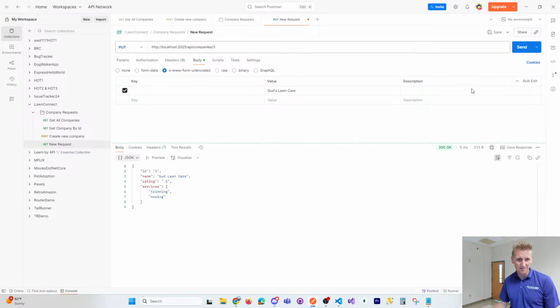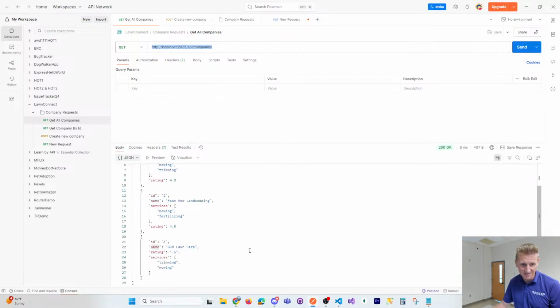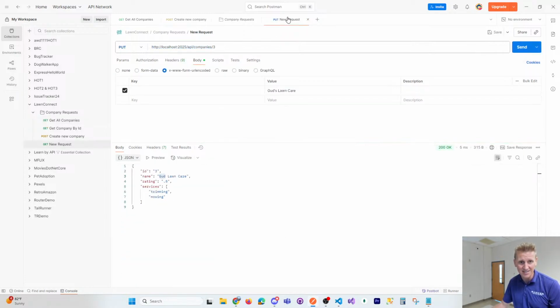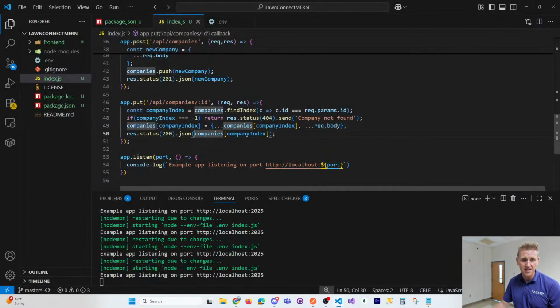We can send it, and we can see it send. Okay, that's not quite right. It still says the name is good lawn care. So if I send it, see if that update worked, it did not. Companies, company index, spread that, comma, spread rec.body. This is a put API companies.